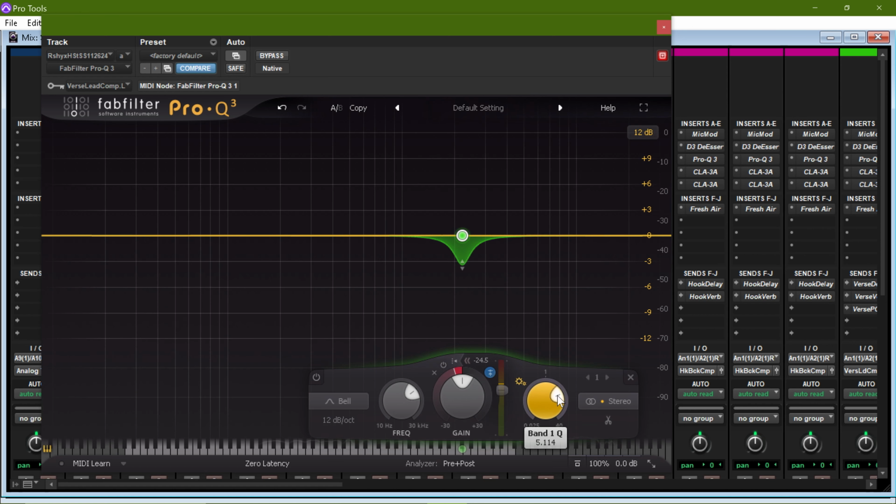So you can see that this is reducing in unison with the vocal. Let's listen to it again just so you can visually see it.